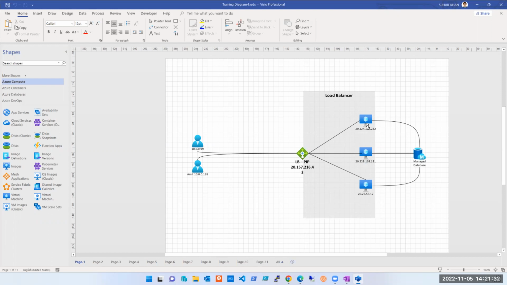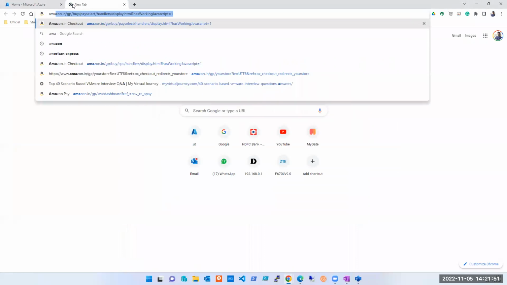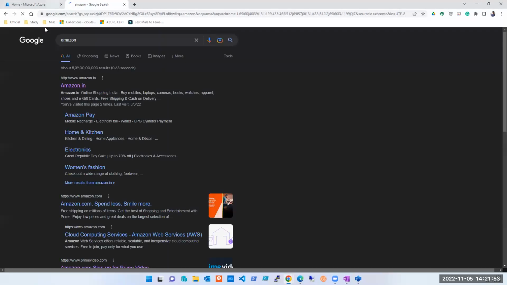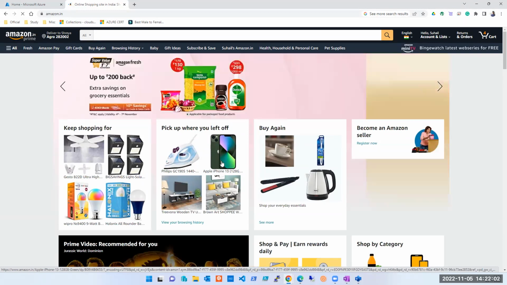Okay, so now I'm creating three servers and I want to host a website. So what will I do? I want to keep everything similar, at least from the website front view point of view. The front page which I get, for example, if I open this and go to Amazon, at least this page should be similar for everyone. This is the page I want similar for everyone.